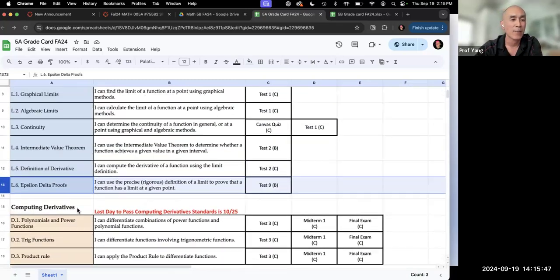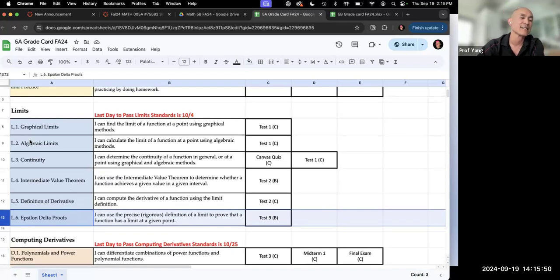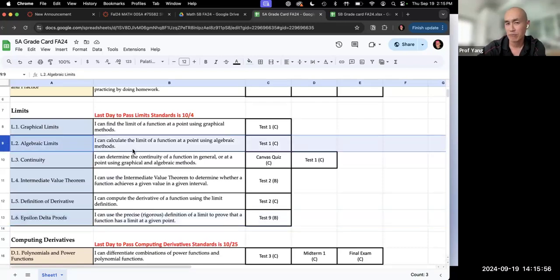So if I go back to this limits module, you'll see that I have an algebraic limits standard. And for sure, I want to get into details about how I handled this situation, especially in light of AB 1705. I'm sure many of us are very interested in how we handle the whole algebra issue. And I have some answers to that.